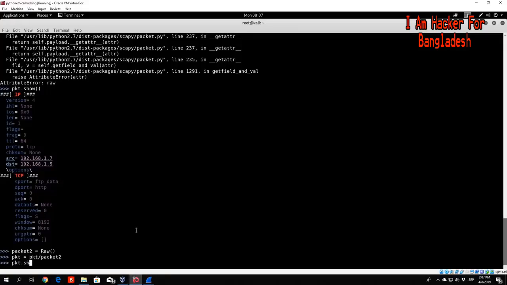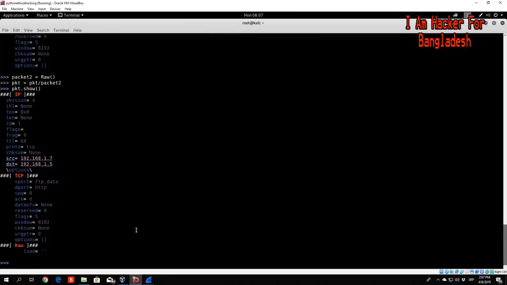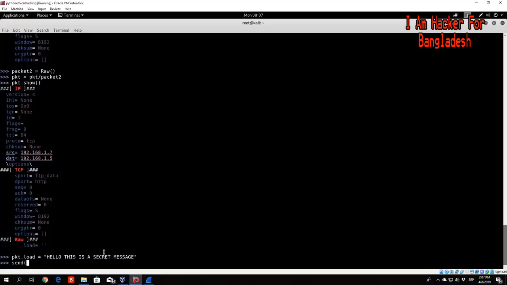If I just print it like this, packet.show, you can see we have a raw layer that is concatenated to the TCP packet, which is concatenated to the IP packet. What we can specify in the raw layer is the load field. To do that, we can type packet.load equals, between the double quotes, hello, this is a secret message. We close the double quotes, and we send the packet once again.